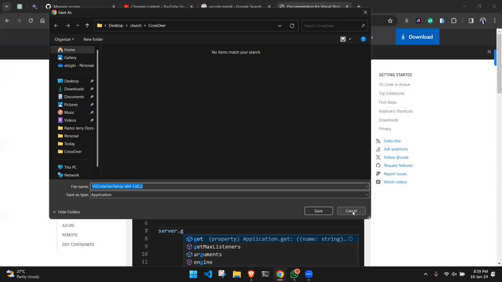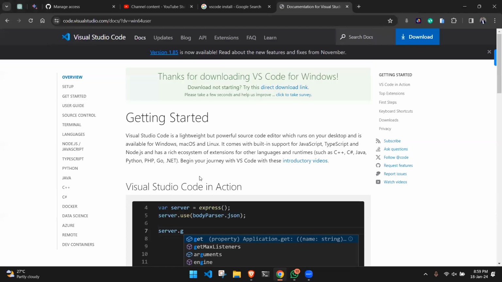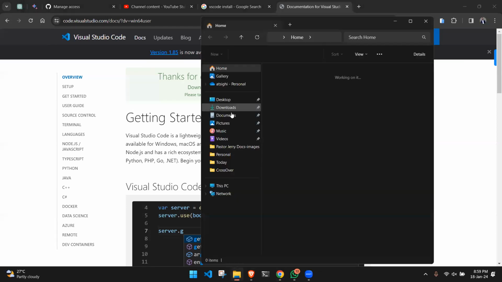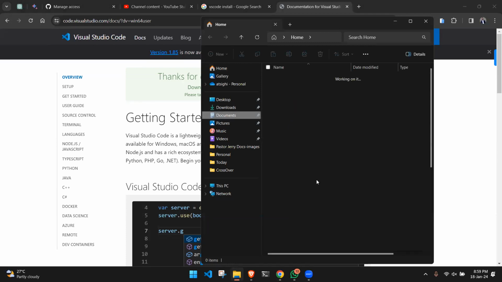All right. So for this demo sake, I have another installer already downloaded. So I'm going to cancel out and I'll use that installer to demo to us. So let's assume you have downloaded it. I think it's less than 200 megabytes, if I'm not mistaken. And then after you download it, you can find it in your downloads folder or wherever you selected to keep it. So I'm just going to search for VS Code.